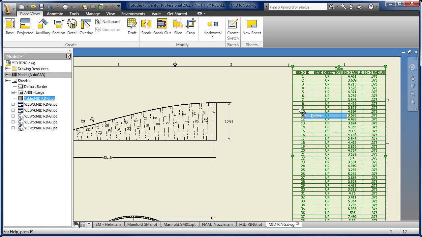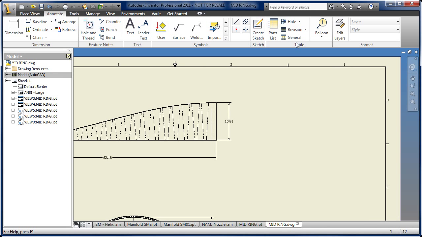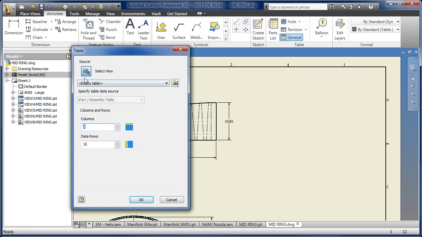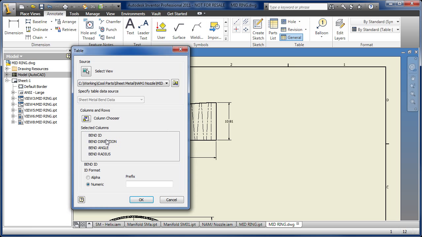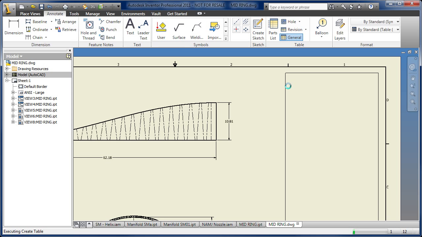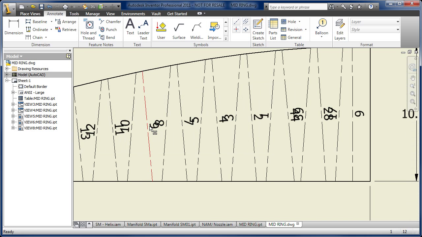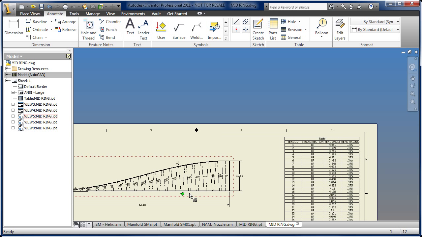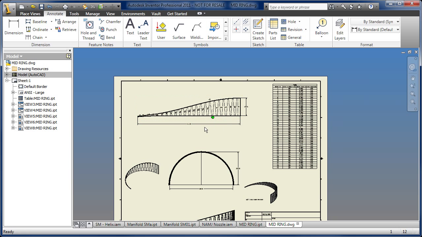If I go ahead and delete this, we can go to the Annotate tab, just say General Table. We'll just select the view. I'll just accept the defaults, place it out there on my drawing, and it's going to automatically number that. It doesn't put them all in the exact location that you want, but you can always drag these guys around and put them where you want them to be. So pretty quickly and simply, you can see we can annotate these drawings.